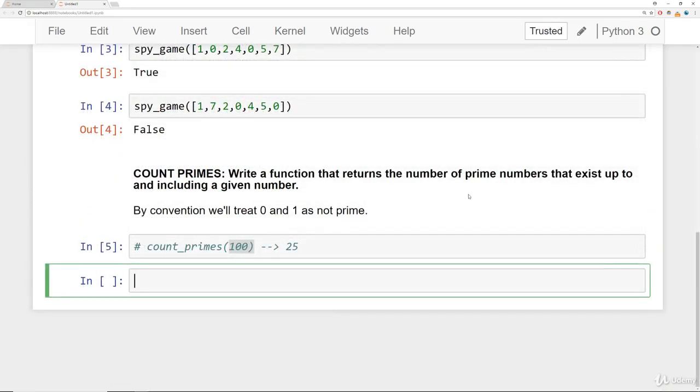Okay, the next question was count primes, which was to write a function that returns the number of prime numbers that exist up to and including a given number. And by convention, we'll treat 0 and 1 as not prime. So how do we actually approach this?